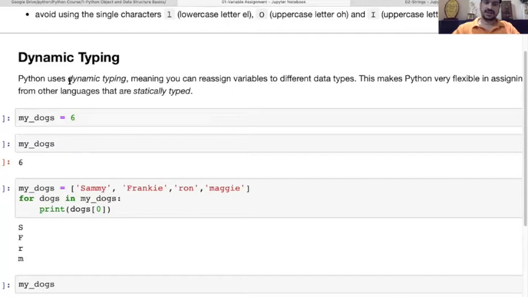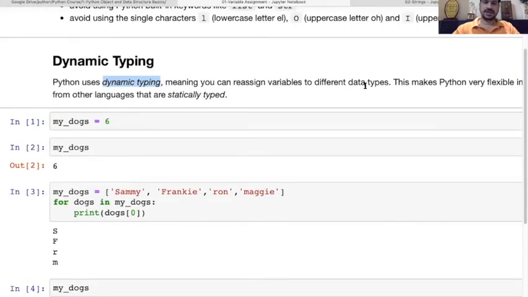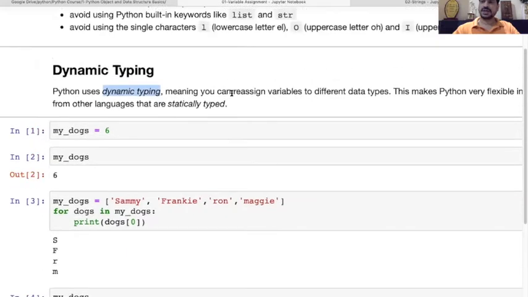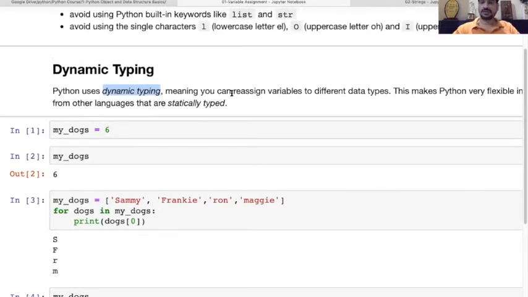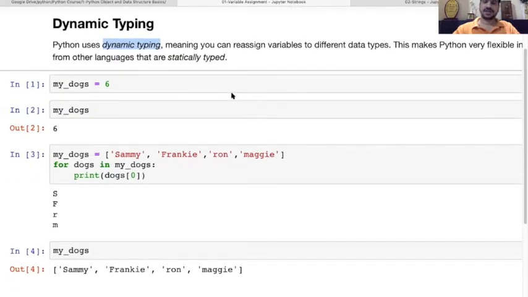So that's why the first property of the variable, a very popular property in Python, is called dynamic typing. This makes Python very flexible in assigning data types. It differs from other languages that are statically typed. Other languages, like C, C++, Java, all are statically typed. Once you have created a variable in C or C++, the data type of that variable remains the same, and if you want to change it, you have to change it explicitly. Here we don't have to change it explicitly; we just have to give the value. If the value is an integer, it will change to integer. If the value is a float, it will change to float.